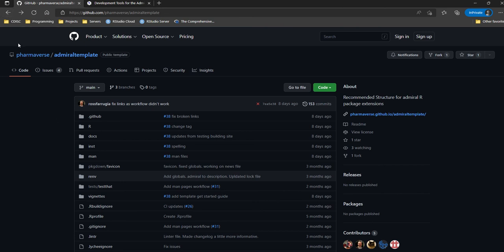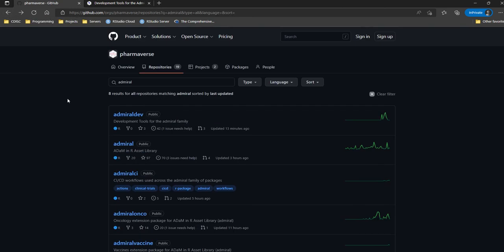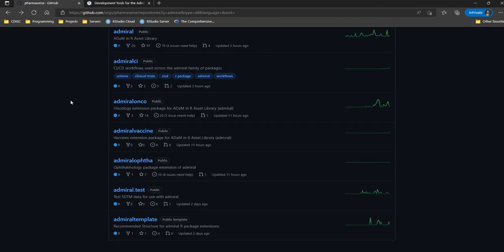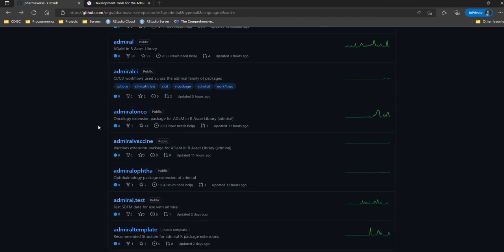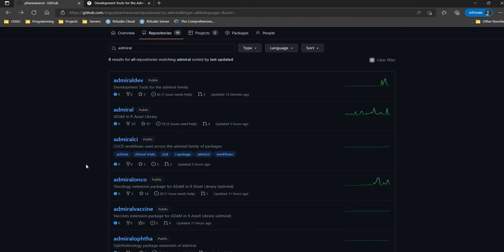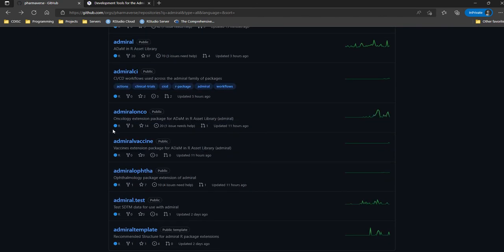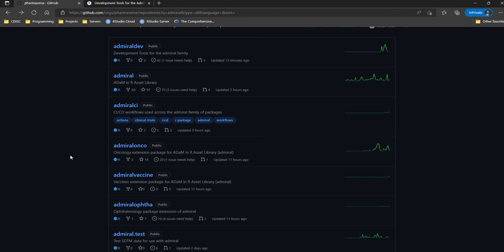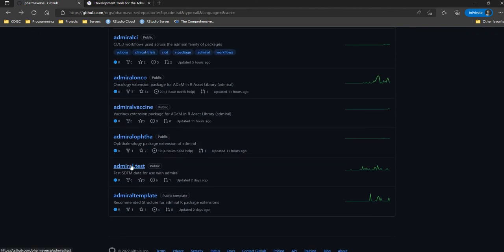So we just went over the, what is it, two, four, six, eight repos that are available here. Three being extension package repos, one being the Admiral core, which we all know and love, the development repo slash package, Admiral CI, which is just a repo with all our CI/CD workflows, admiral.test, which is a repo slash package with all our test data in it, and Admiral template, which really is a template used to build additional extension packages.